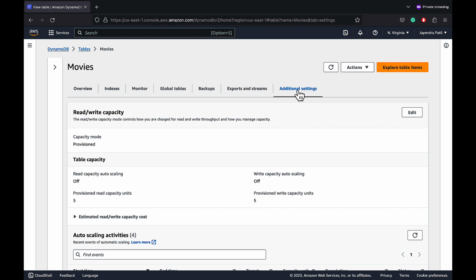Now the provisioned mode requires you to specify the number of reads and writes per second as required by the application, and it is the maximum amount of capacity that an application can consume from a table or an index. The read and write capacity is configured for 5 capacity units with auto scaling turned off. We have covered auto scaling in greater detail in another demo.